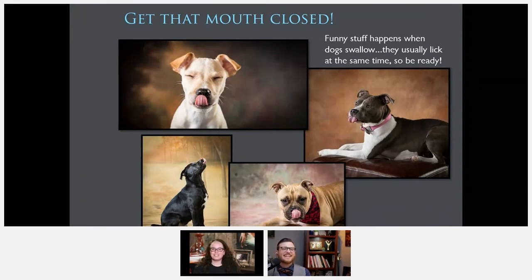I love to show silly photos of the dogs to my owners. And I always tell them, this is probably not the shot you're going to put on your wall as your wall portrait, but if you're getting an album or a book, these are really fun shots to include because they're total personality shots.